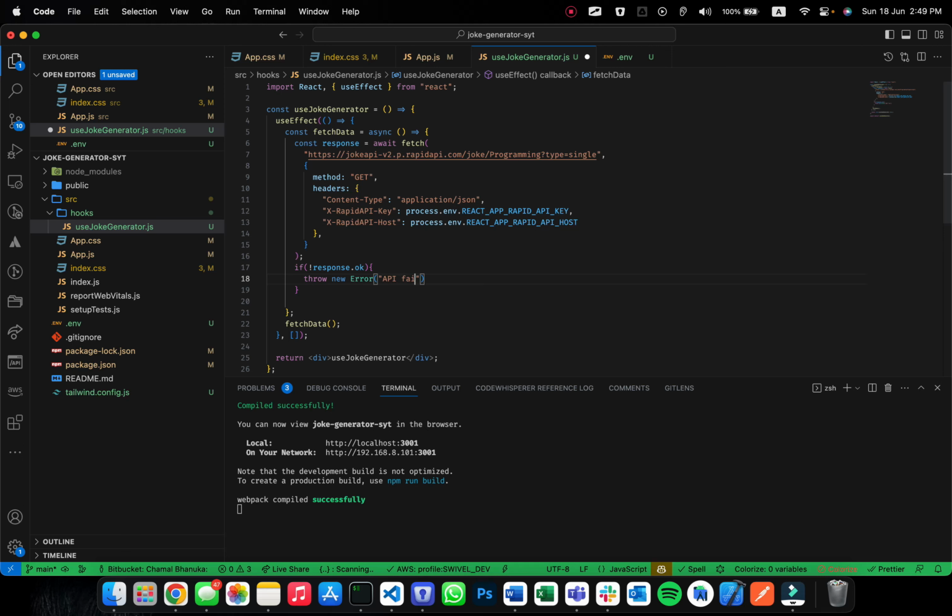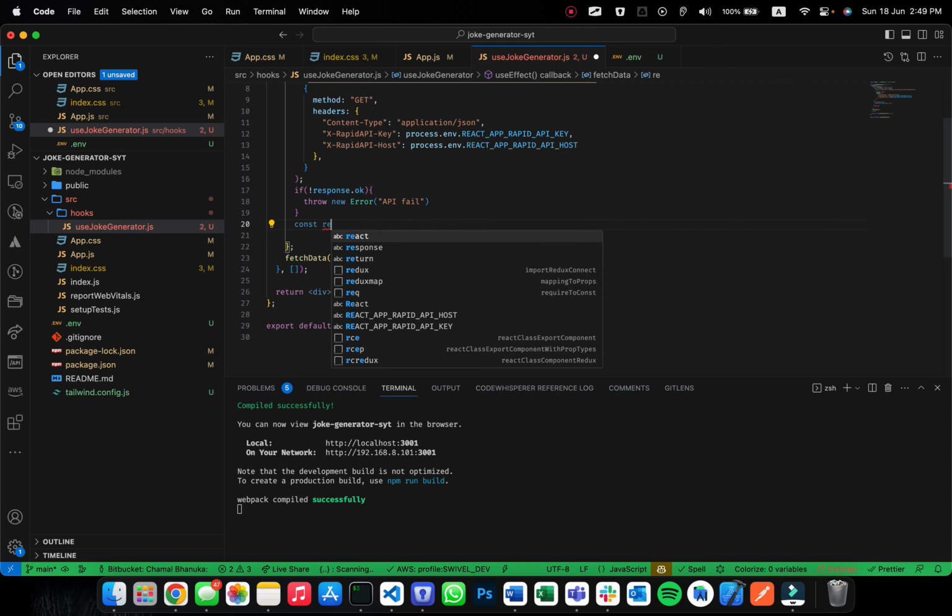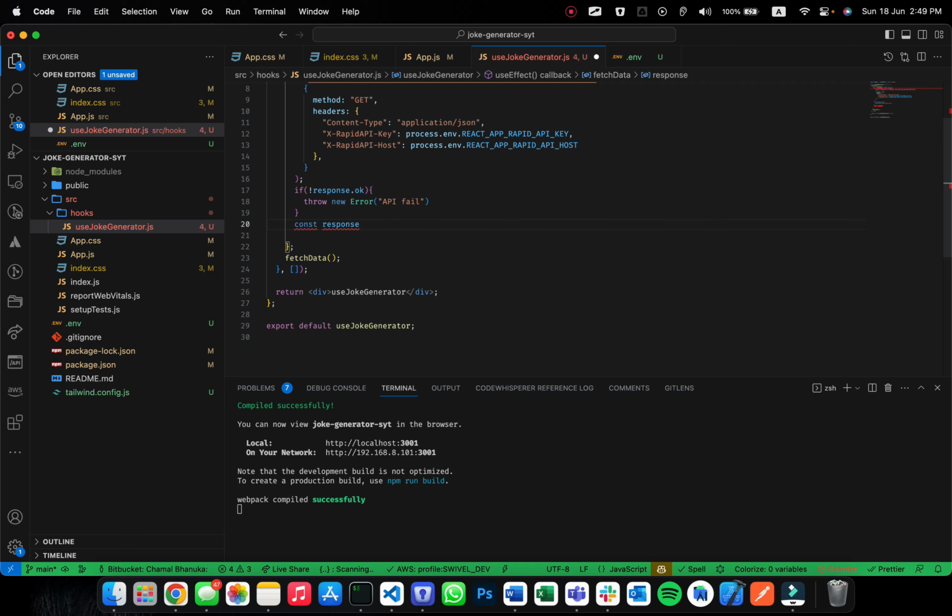API fail. Okay, once it's getting a successful response, I want to convert this data into JSON. Response dot JSON. Now it's converted into JSON format.